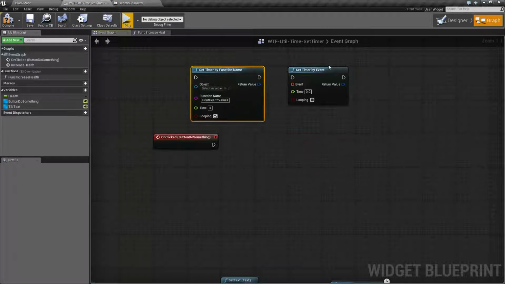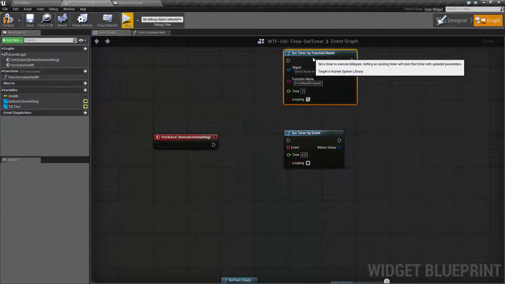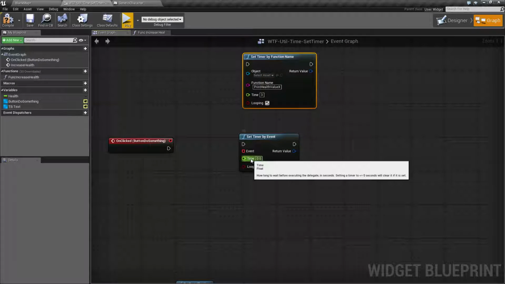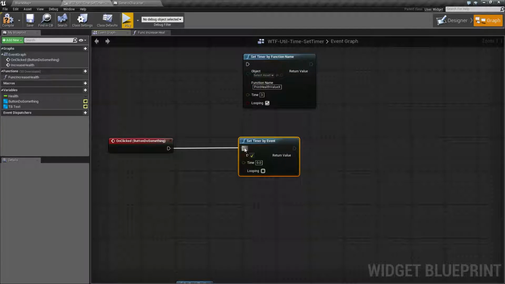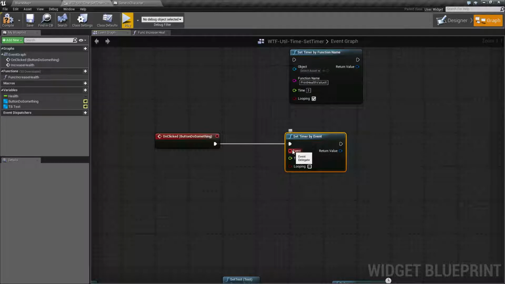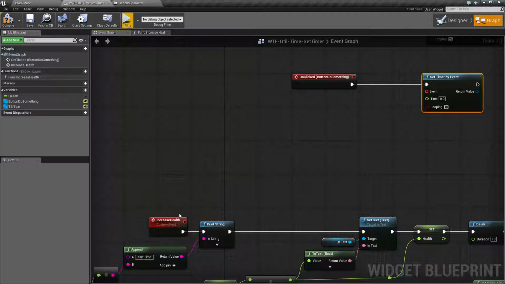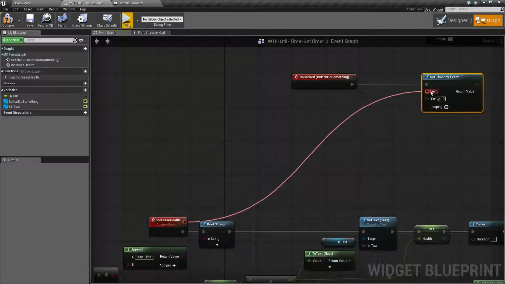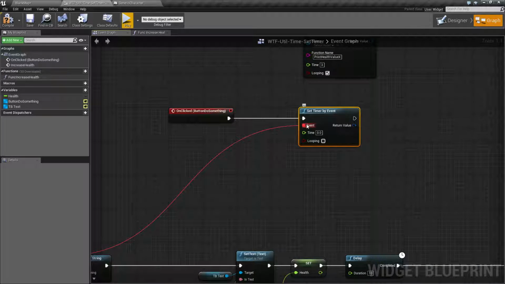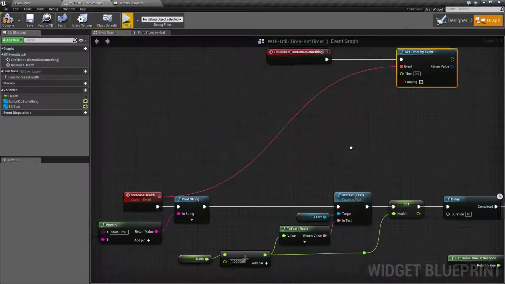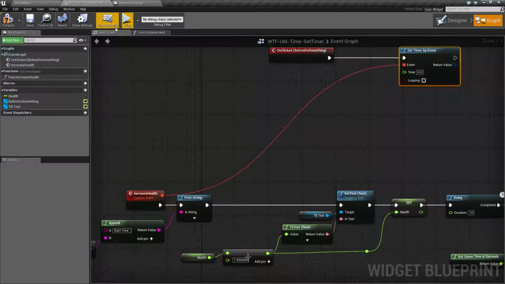Now let's swap this out for our set timer by event. And this one's pretty simple. You'll notice it has the time and the looping, but it doesn't have a function name or an object. And that's because you're going to directly tell it what it's going to run, and it needs an event delegate. If you look at an event, you'll find a little node here. This is the output. We can plug it in here, and basically this is saying set timer by event, run the event we're hooked up to, which is going to be this one right here.